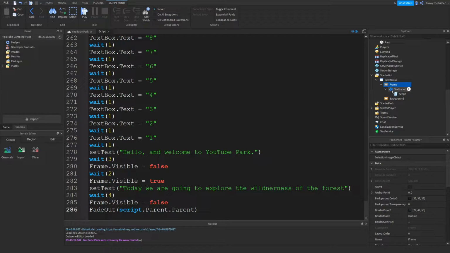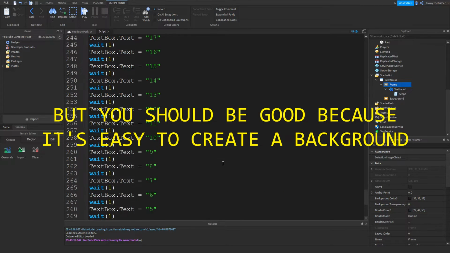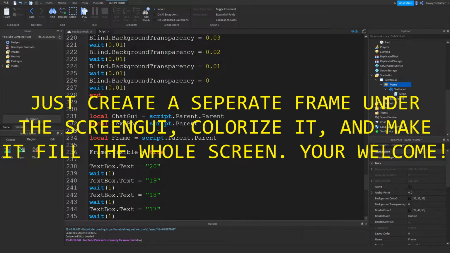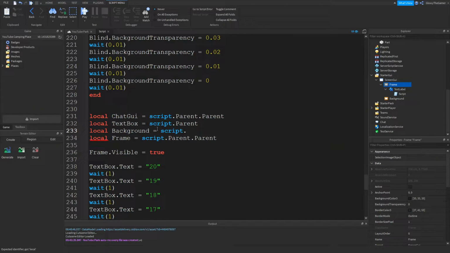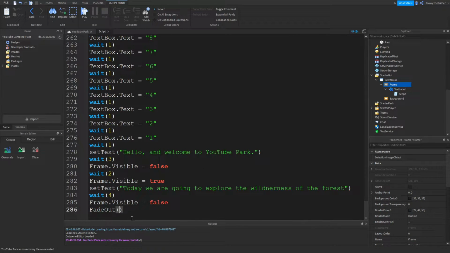the text label. This is going to be a bit too long because as you see the background is all the way over here, and that's going to be like parent 4 times and then here. So what we're going to do, we're going to kind of shorten this a little bit. Over here we're going to do local background equals script.Parent.Parent.Parent.background, which is where I put mine, which is where you should put yours too. And then now in the fade out function, we're going to put background.